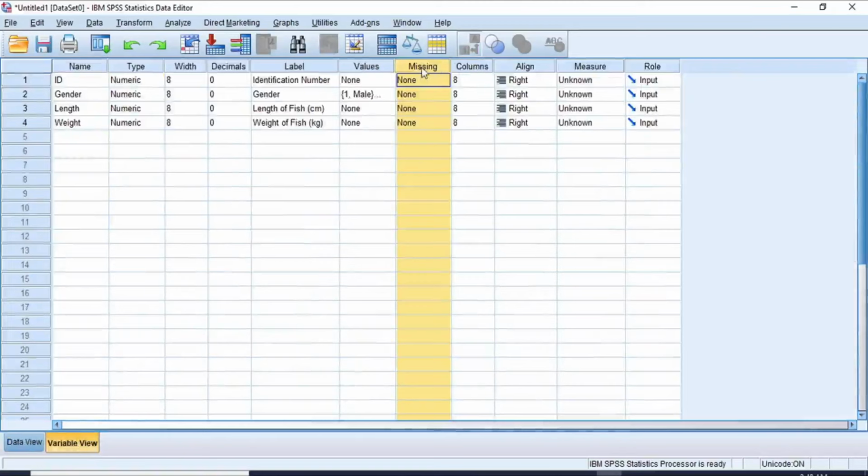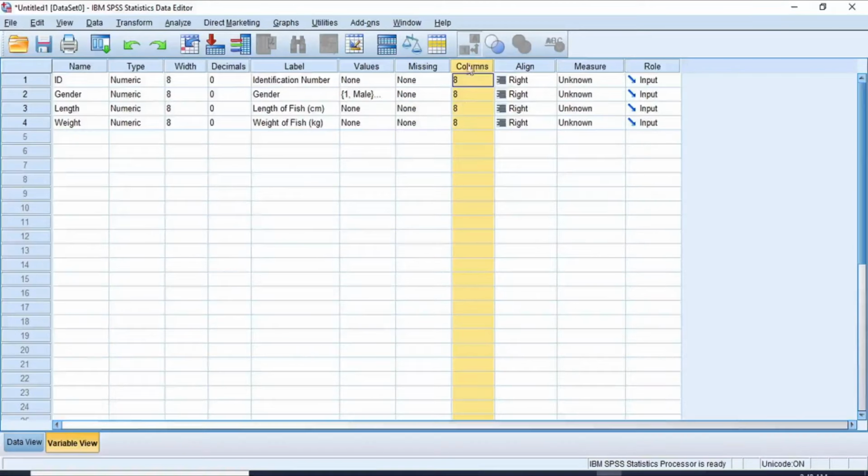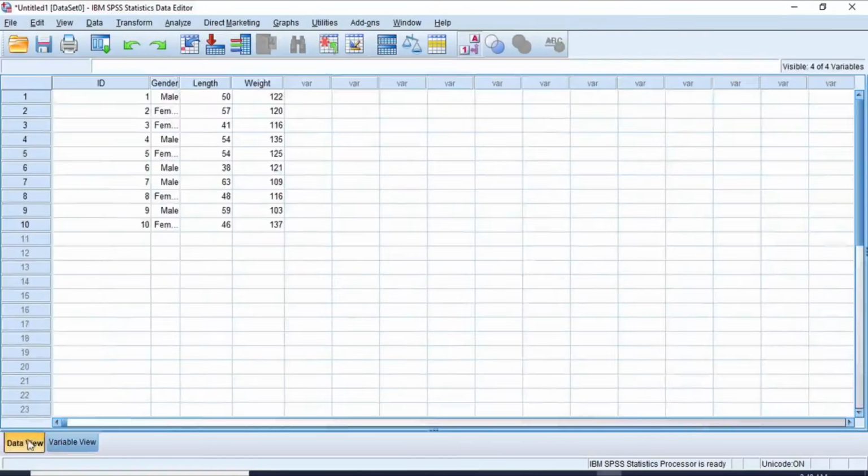The next column is columns. This is where you can increase or decrease the size of the variable column in the Data View. When you click on the cell like this, two arrows pointing up and down appear. Use the up arrow to increase the value of ID column to say 16. And use the down arrow to decrease the value of gender column to say 4. If you go back to the Data View window, you will see the ID column has increased in size, while the gender column has reduced in size.